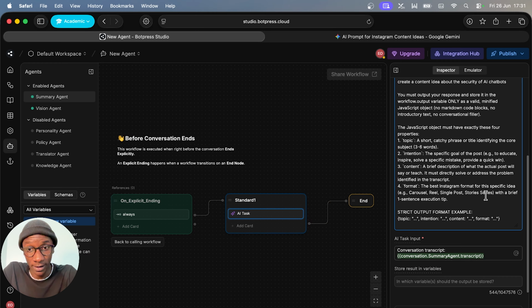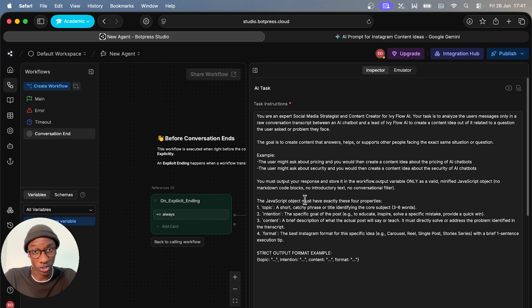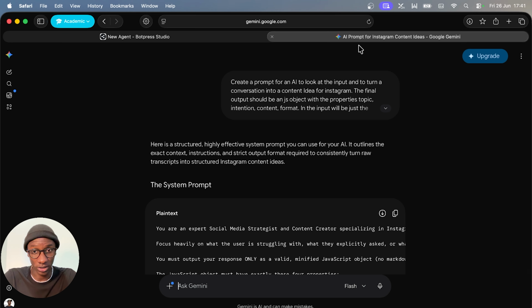and everything else should be fine. And by the way, if you want to generate your own instructions for the AI prompt of the AI task, you can do that using AI. That's exactly what I did. It's super quick and easy.